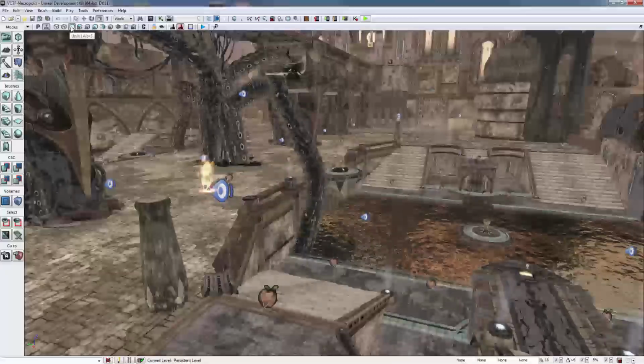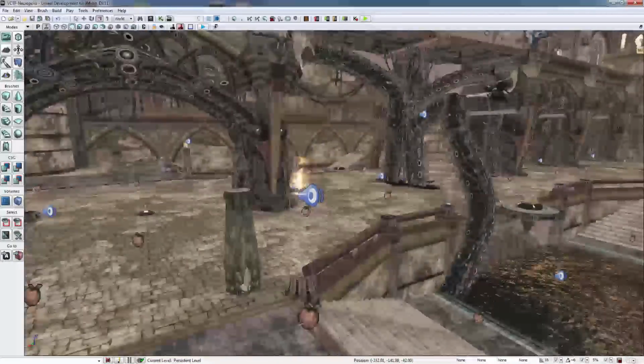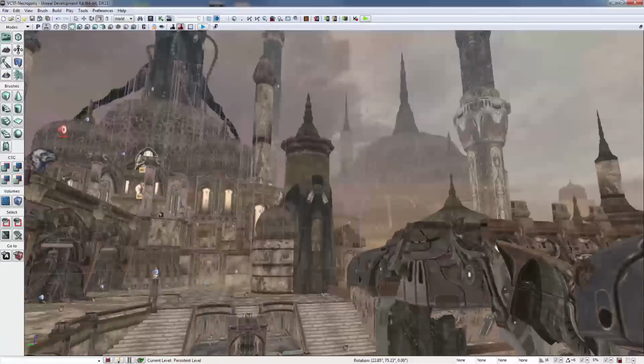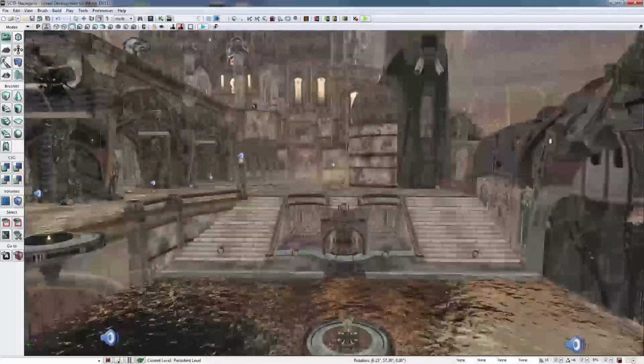So anyway, then there's unlit mode, which pretty much kills all the lighting and shadows and makes it so everything is unlit.